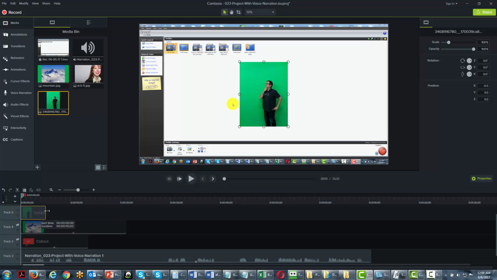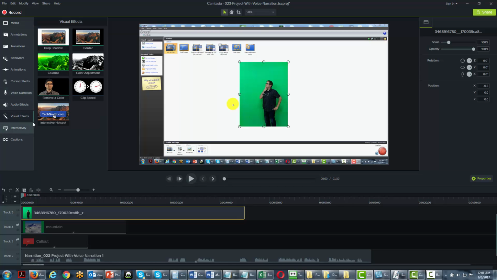And again, we can extend this as long through the video as we can, so it can be either one. So what are we going to do in order to remove a color? This is especially helpful if you have green screen videos. And so what we're going to do now is we're going to go back to the visual effects and we're going to drag in remove a color.